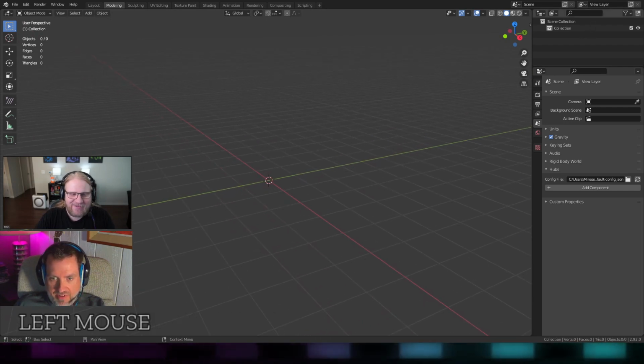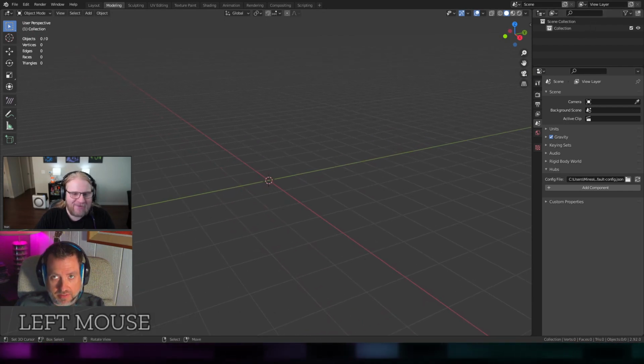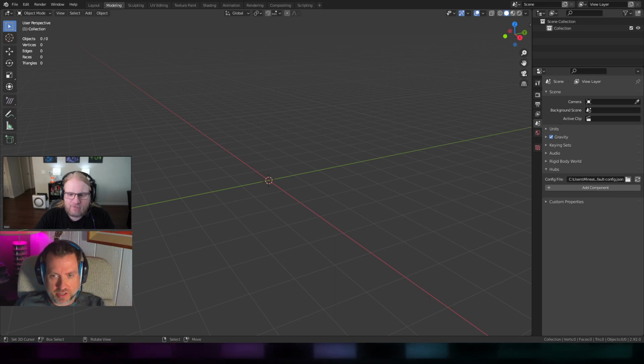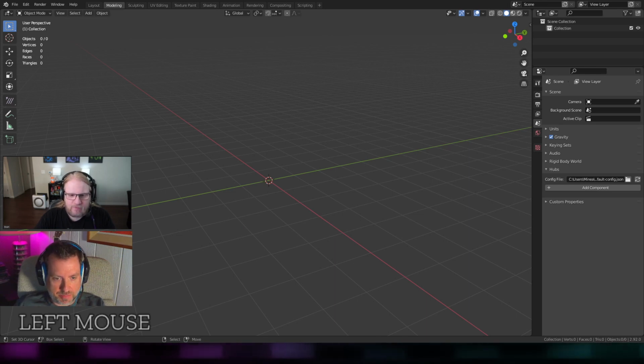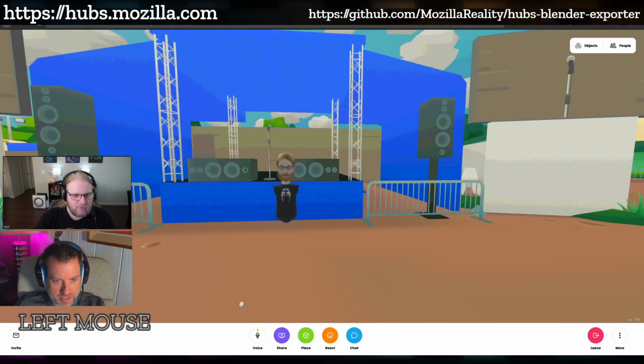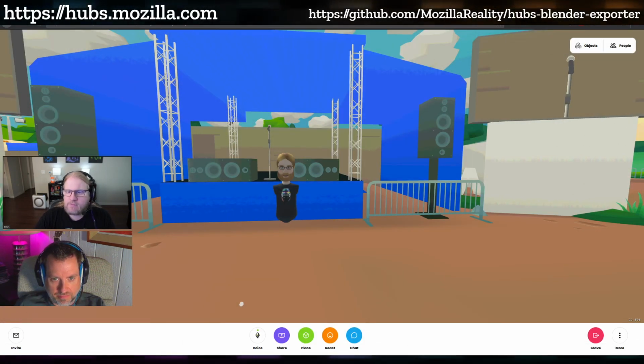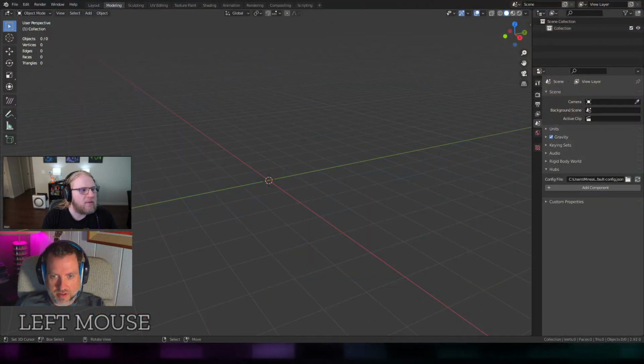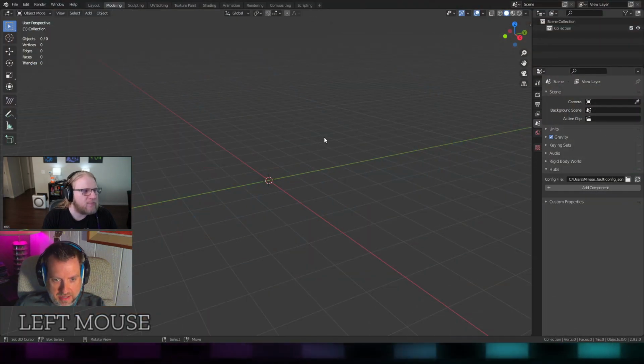If you have not gotten the latest Hubs Blender exporter, you can get that from the URL that was up on the screen a second ago. If I switch back just for a second, you see at the top, it's at github.com/MozillaReality/hubs-blender-exporter. I'll link that in chat for everyone to get. But let's go back to Blender and talk about this.